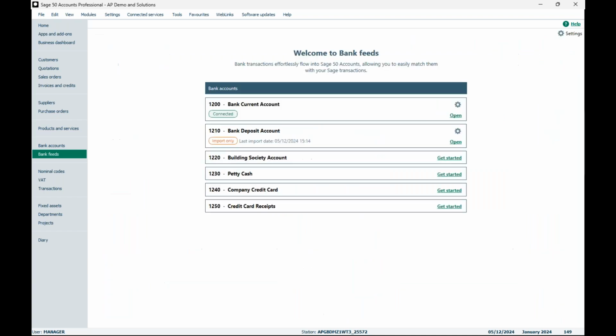If we pop to the home page, you can see here I've got the bank account for the connected. You can see for the imported, it tells me it's import only, and it tells me the last date that it was imported as well.